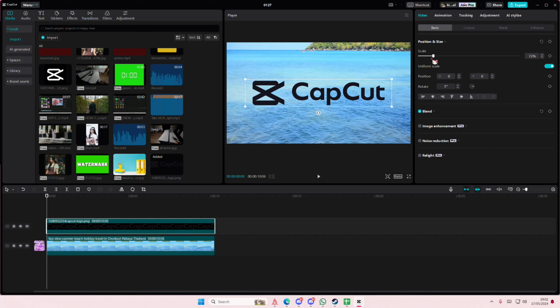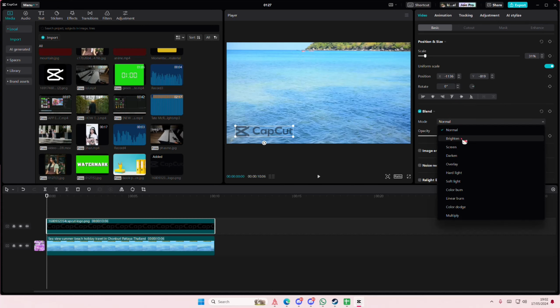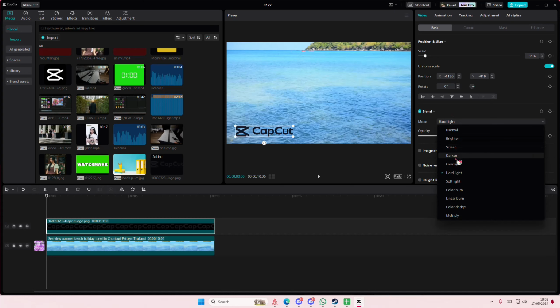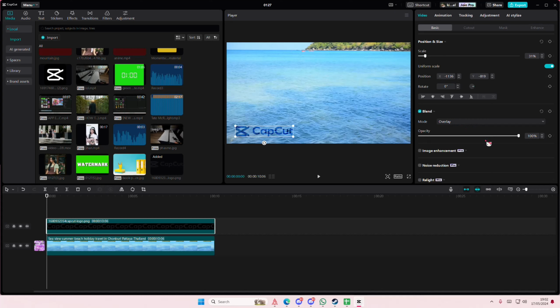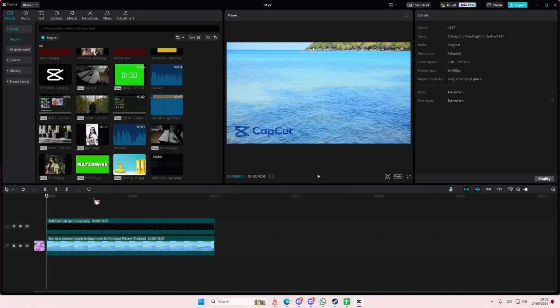I'm going to then scale it down here and I'm just going to place it here, and you can scroll down to blend and you can adjust the opacity. You can also try to find blend modes for it. Obviously it's only going to work for like the overlay one here, and you can kind of blend it in with your video like so, to make it like a watermark almost.